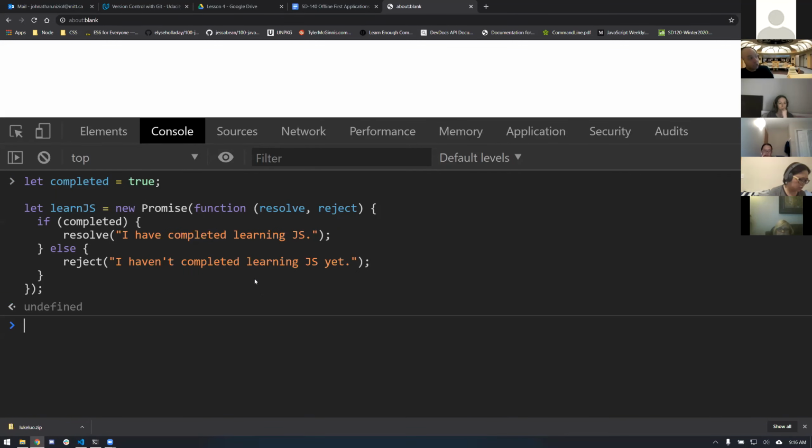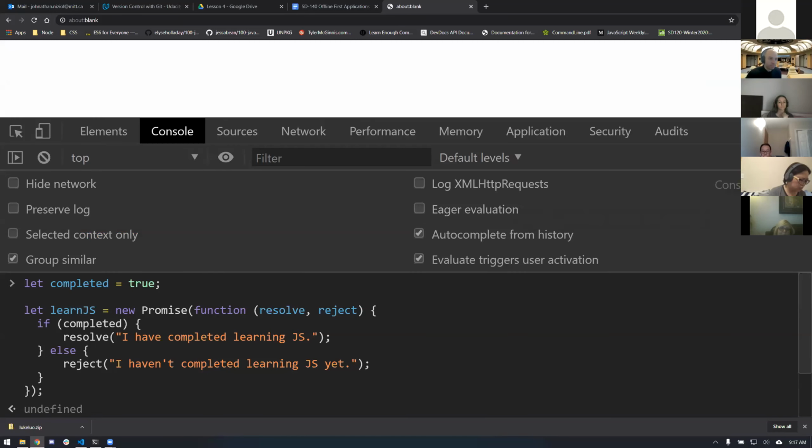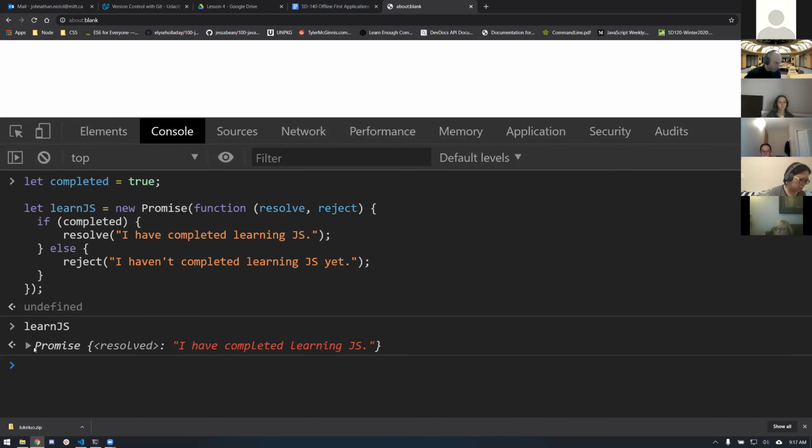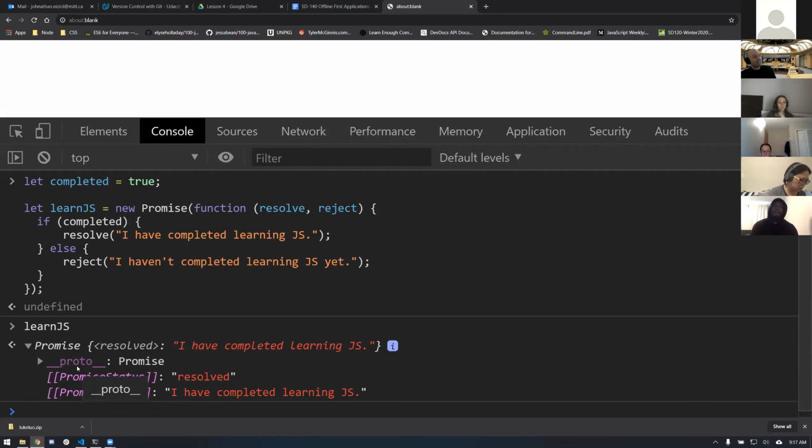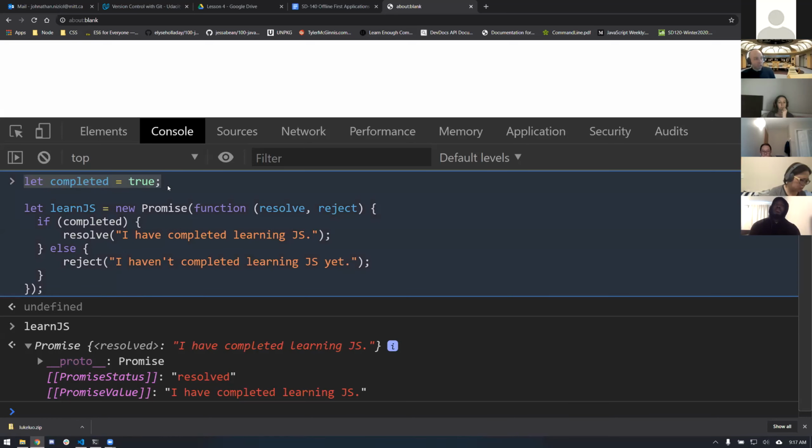Okay. So my promise is called learn.js. And when I look at my promise, it has a status resolved, because completed is true. So what happens is I set a variable called completed, and it runs my promise. If my variable completed is true, I resolve my promise, and it has a value, and the value is the value that I sent into resolve.